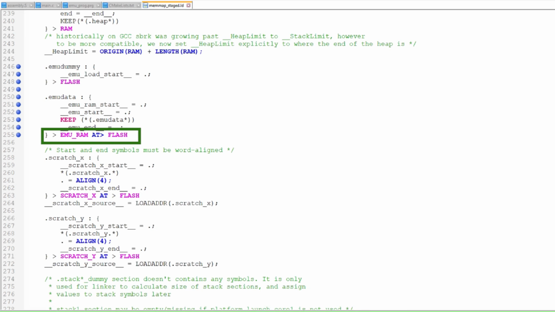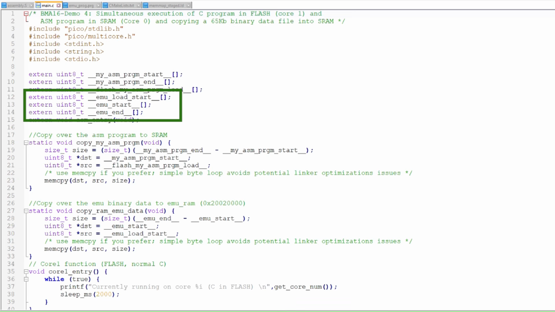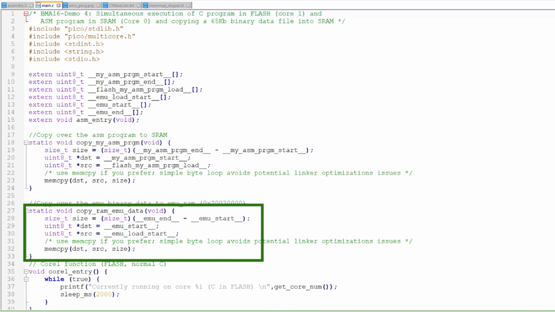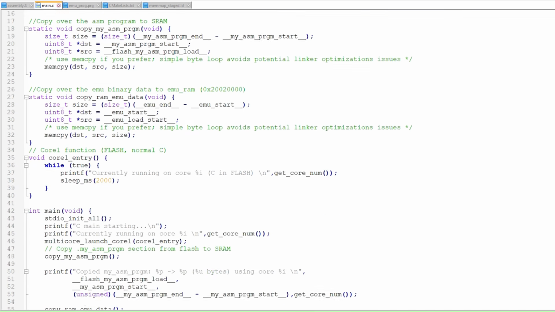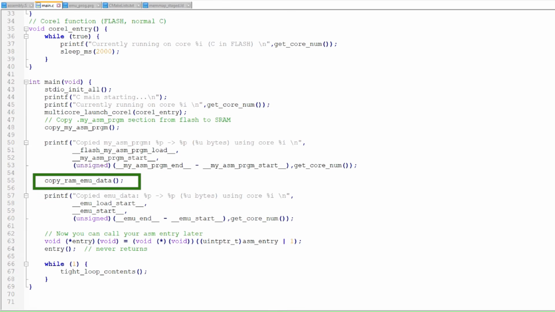Finally, I'll tell the linker to put this section into EMU RAM, but store it in flash. In the main C program, I'll add the 3 new external variables needed to copy the blob from flash to SRAM, and I'll create a new void function similar to the program copy function that copies the blob from flash to SRAM. In main, I'll simply call the data copy function after the program copy function is completed.